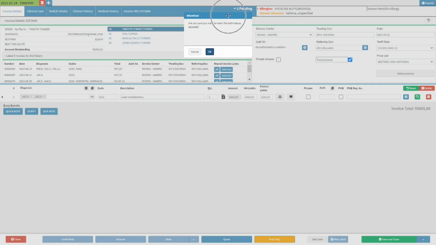An attention pop-up will appear to confirm whether the user wishes to actually reject the estimate. If the user does not wish to proceed with rejecting the estimate, click on the Cancel button. Click on the OK button if the user wishes to reject the estimate.